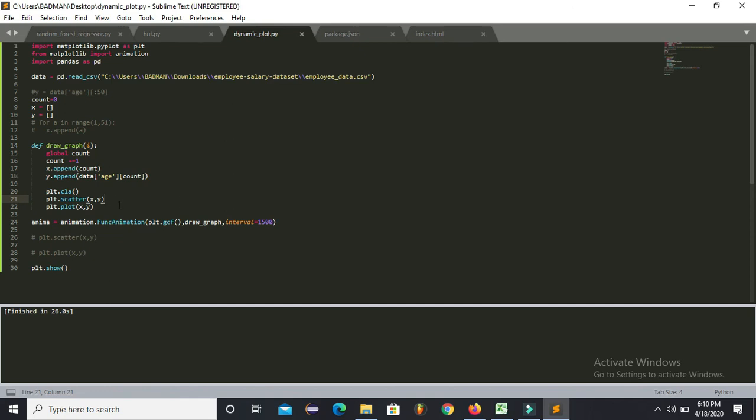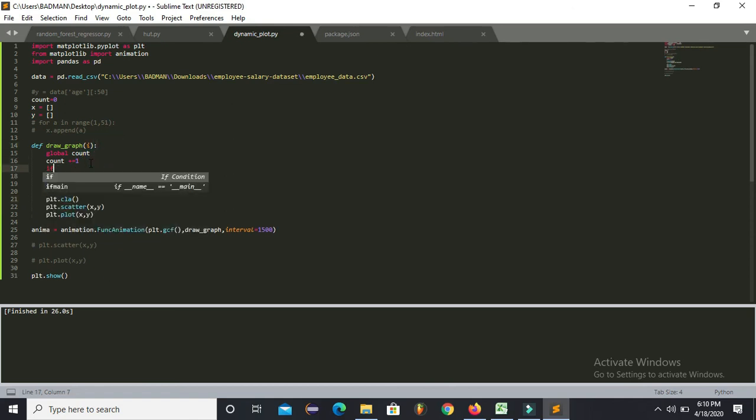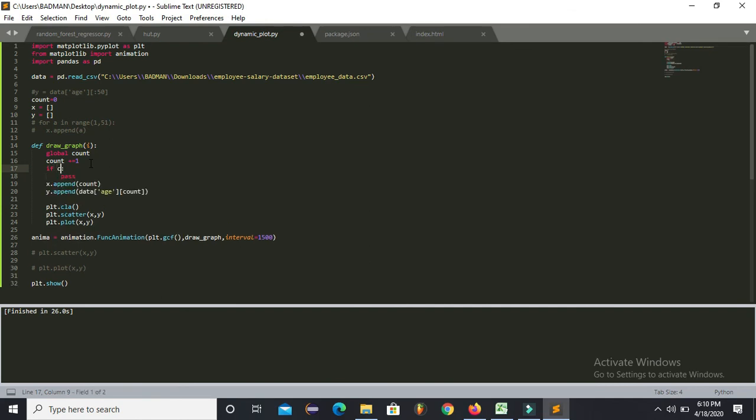One thing you can also do is specify a specific condition. For example, I want to plot my graph only if this count variable is divisible by 3. You can use any condition. I am just using a random condition here to show you how it works. Now you can see whenever this condition is satisfied, only then this graph will be plotted.